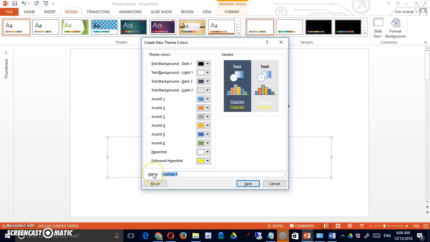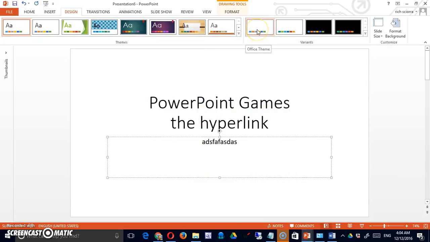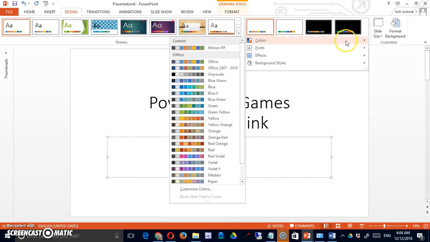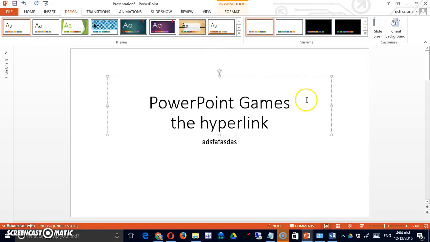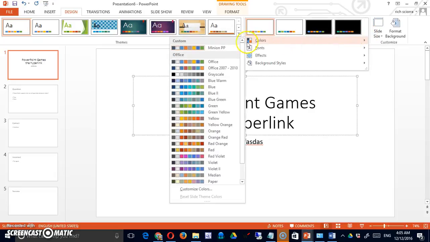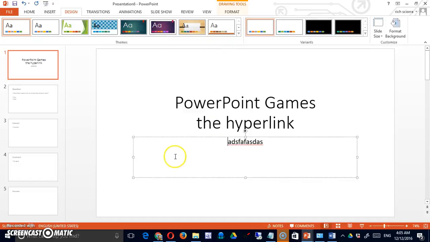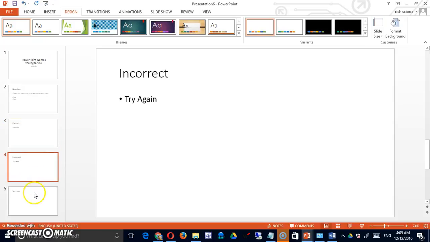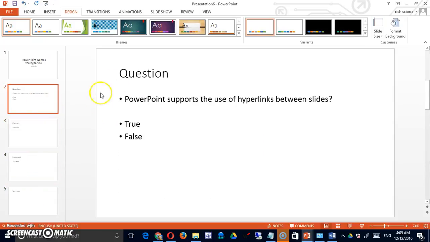I'm going to give it a special name and say save, and now I've got that color scheme saved over here. That's the office theme, there we go. If I go back into colors, you can see that it's on top, that I can select it if I want. Since I have already created a series of slides here, I want to right click on that and say apply it to all slides. Okay, and you can see that I've already created additional slides for this presentation.